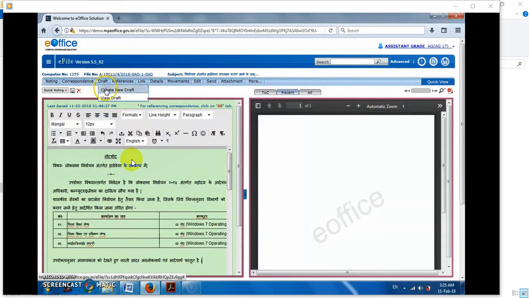In the last video we mentioned three offices that will provide hardware, and above it in the draft option there are two options: create new draft and view draft. View draft is for seeing an attached draft if there is one. Create new draft is for creating a new draft, as in our case. Let's click on it.